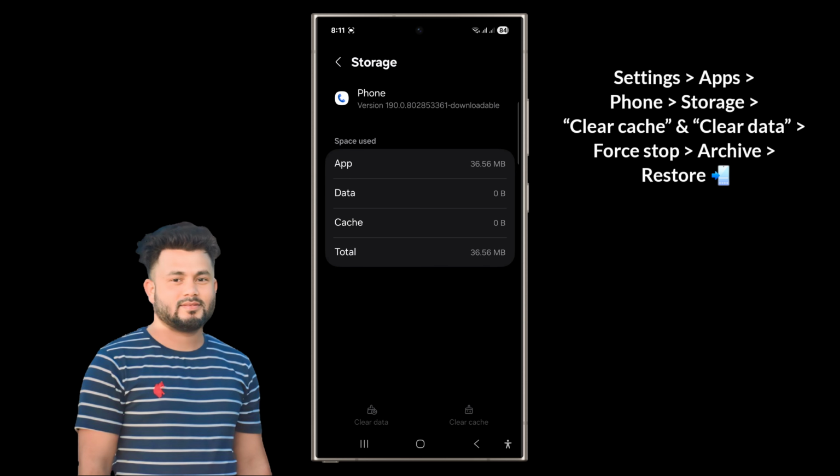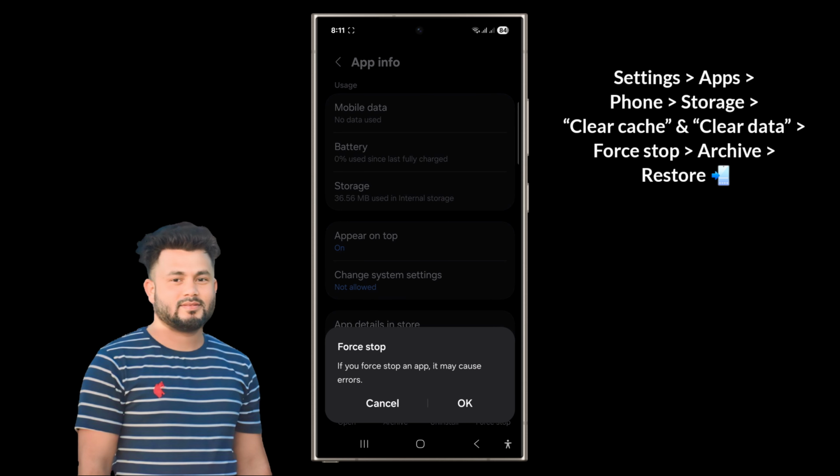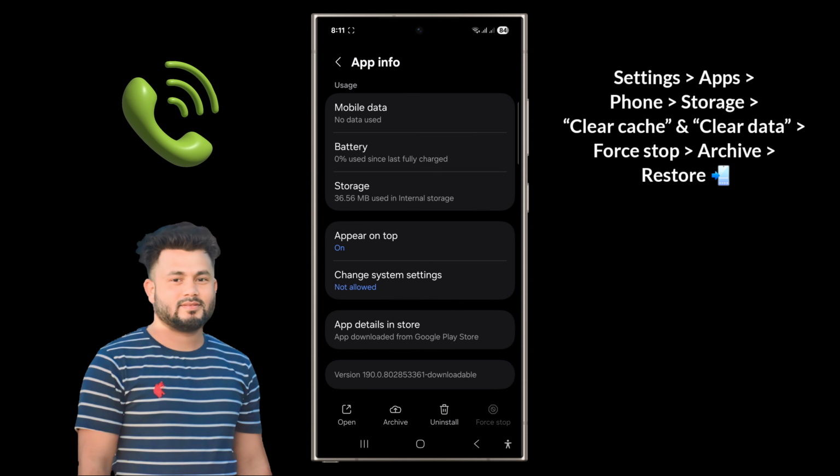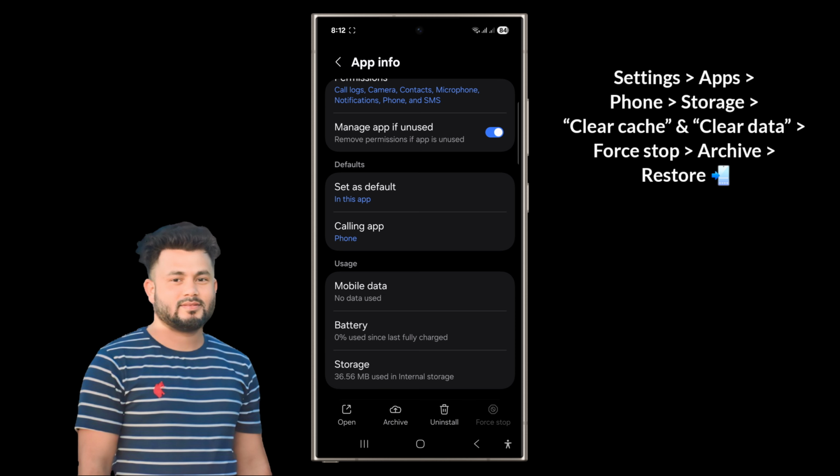Click on delete. Go back. Now click on force stop. Click on OK. Click on archive. Now click on restart. OK.